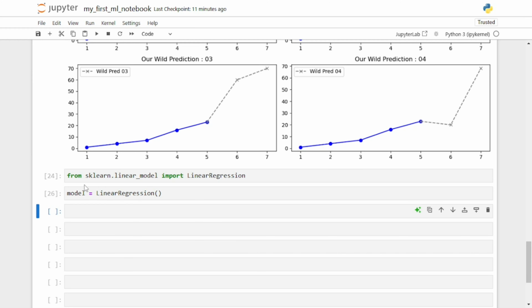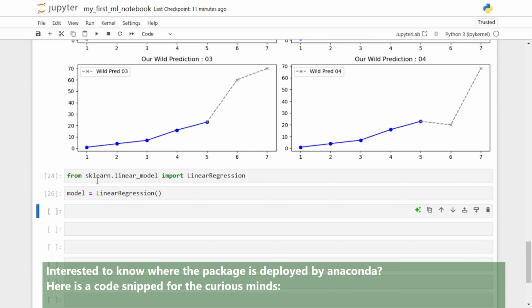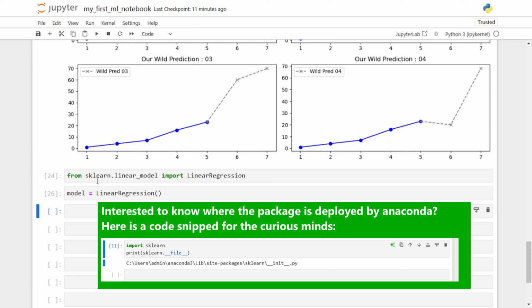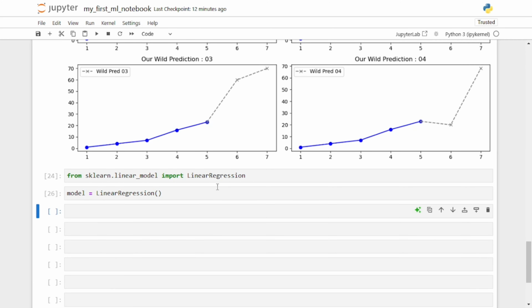Now, what we exactly have done here, we have imported a package called LinearRegression and we have created a variable called model. What does it actually mean? LinearRegression is Python code which is stored somewhere in our Python installation. When we installed Anaconda, at that time a lot of utility packages were already installed for our usage. One of those packages is linear regression. Now that package is simply Python code.